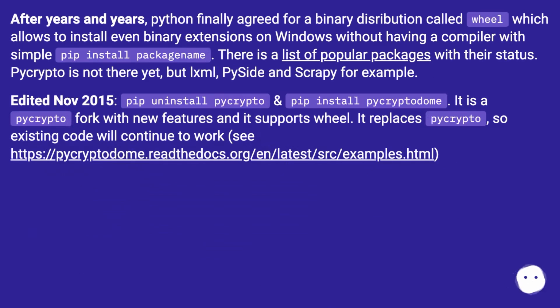After years and years, Python finally agreed on a binary distribution called Wheel, which allows installing even binary extensions on Windows without having a compiler, with a simple pip install package name. There is a list of popular packages with their status. PyCrypto is not there yet, but lxml, PySide and Scrapy, for example, are.